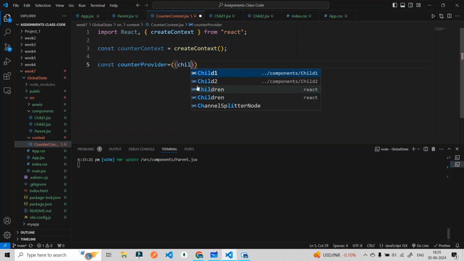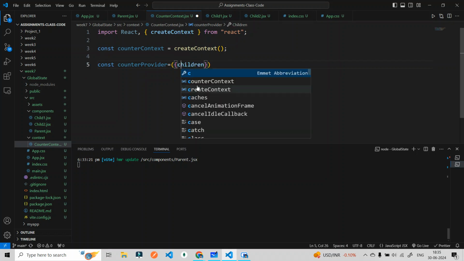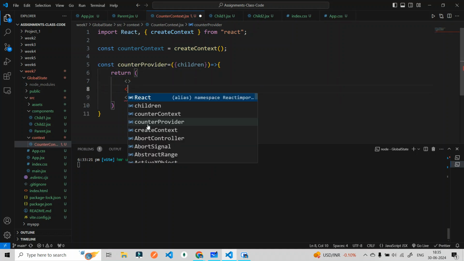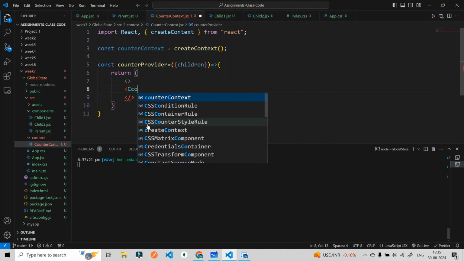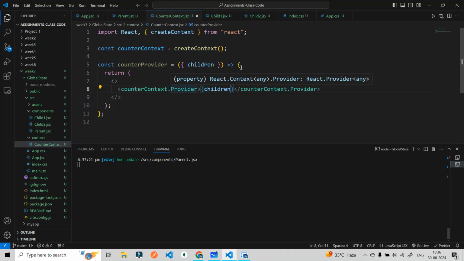Okay, so children. I will tell you what this children is, but for now, just understand this. And here I will return a function: CounterContext.Provider. This is how we write it, and here children. Let's understand what just happened. This is how we always create a provider.